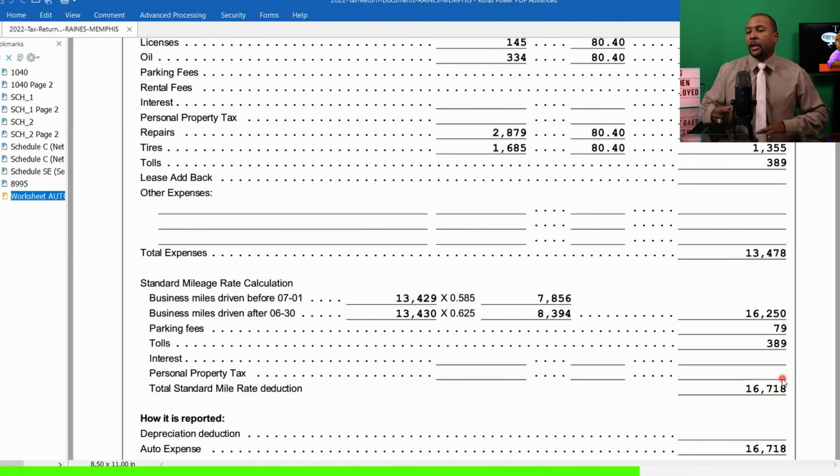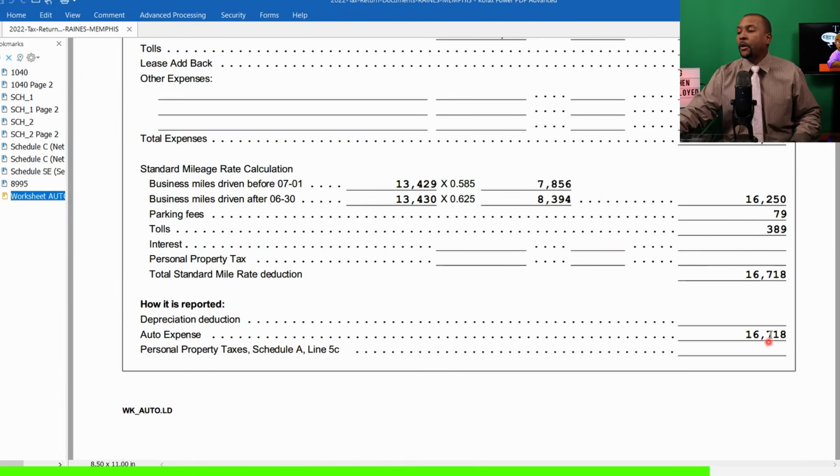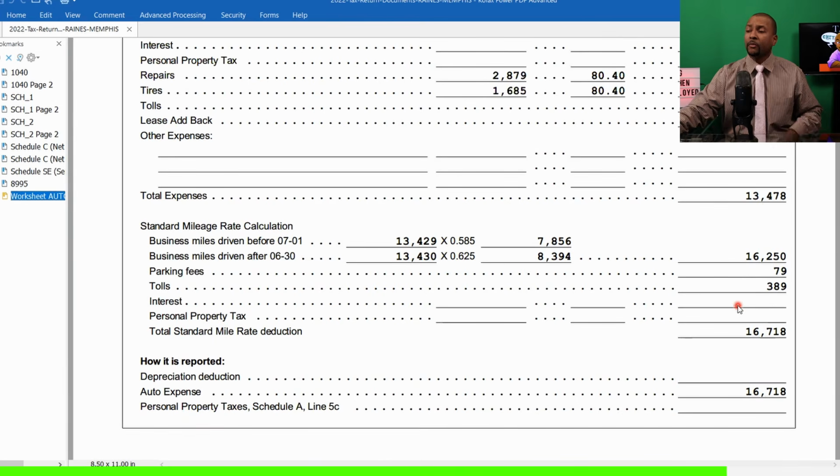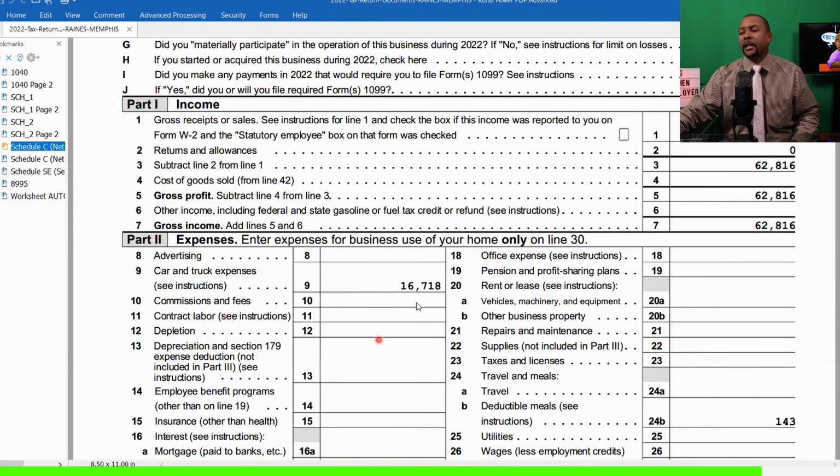What we see on the screen here is the standard mileage rate calculation for all those miles that Memphis drove. So we add up his miles and we get to 16,250. He gets to deduct his parking fees and tolls. So parking fees and tolls are independent of if you take the actual expense method or if you take the standard mileage rate. So if you take the standard mileage rate, you still get to deduct your parking and your tolls. So when we add up all those things, we see that his total standard mileage rate deduction is 16,718. Since 16,718 is greater than 13,478, which one do you think that Memphis is going to claim on his tax return? So if we jump back to the schedule, we can see that that's exactly what Memphis did.